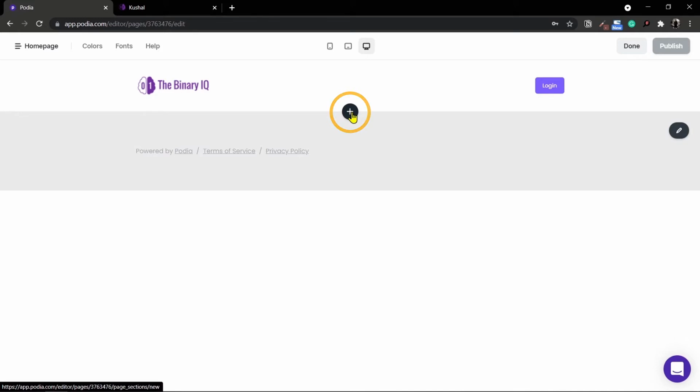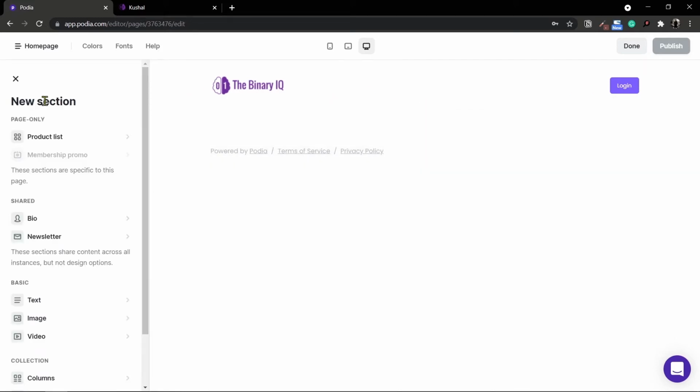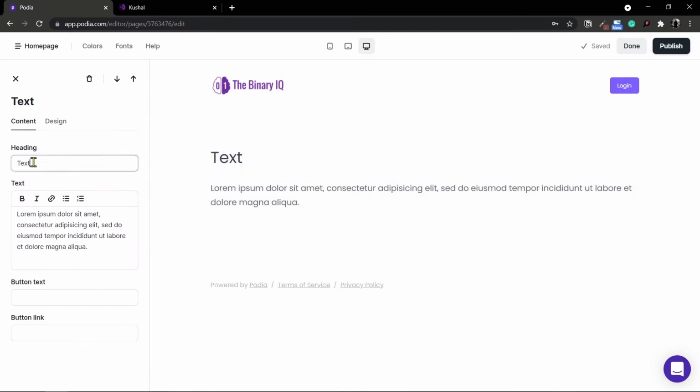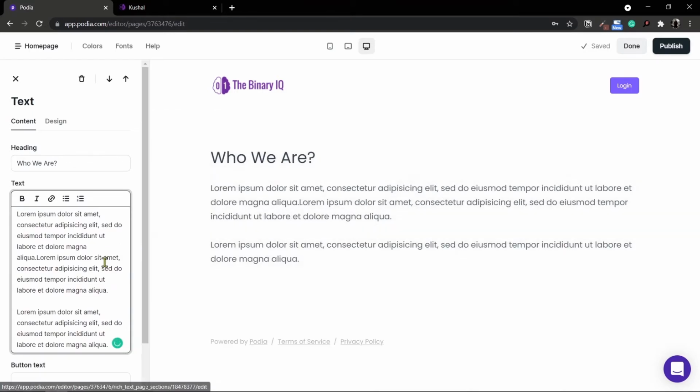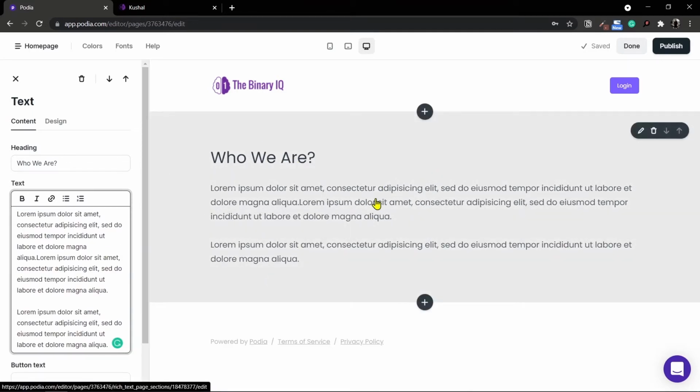If I just click on this plus, you'll get the option of adding a new section. Now, a new section could be any of these sections. Let's start off with a simple text. Now, this text could say who we are. You can talk a little bit about yourself. I'll just add some dummy content. So this is the text section.